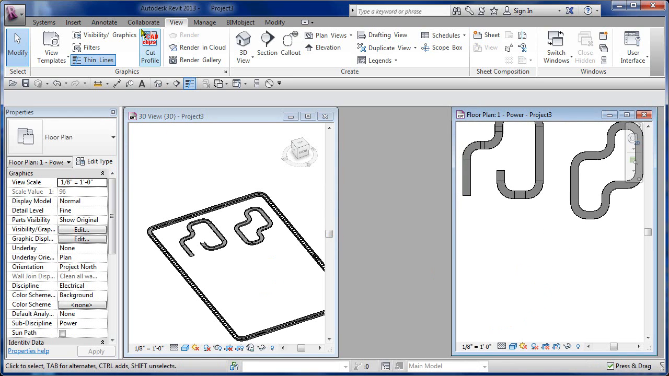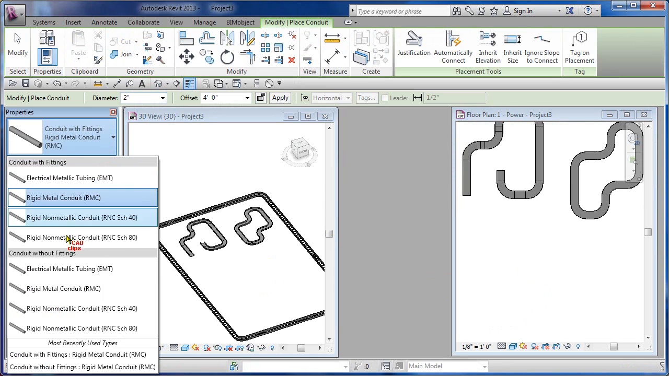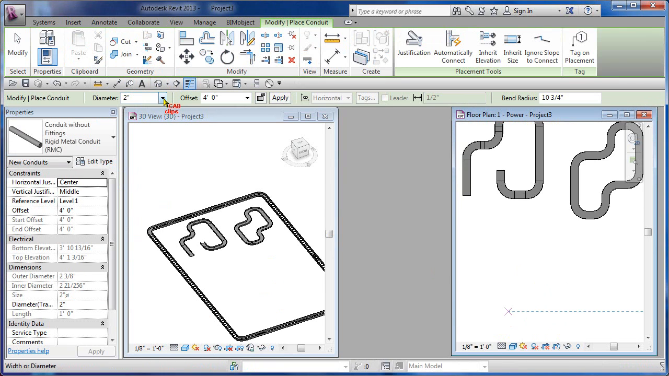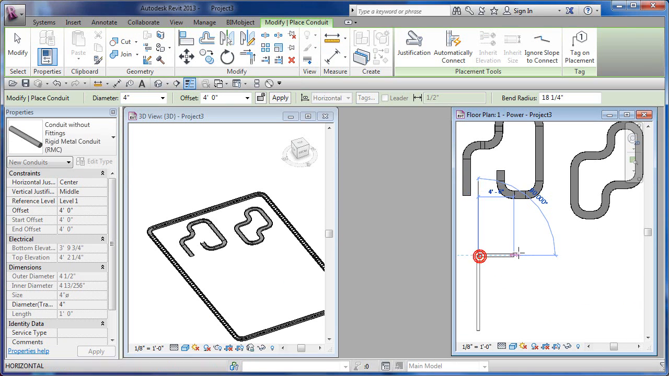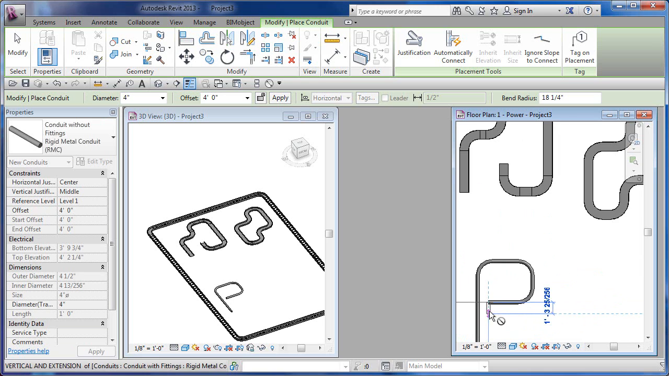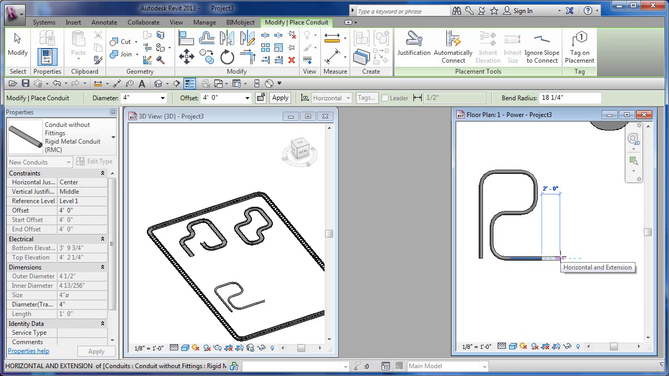I think it's easier to draw in plan view. Back to systems, Conduit, and this time we'll start with Conduit without fittings. This guy inside of here, we'll set a nice big diameter just so it's nice and big and bold. And then off I go. Draws my elbows. You'll notice the elbows as I go. Oh, do I not have enough room? And you see that when you have that, you have to go back a step, add a little bit more, and then come back out again. Okay, so there's some Conduit.